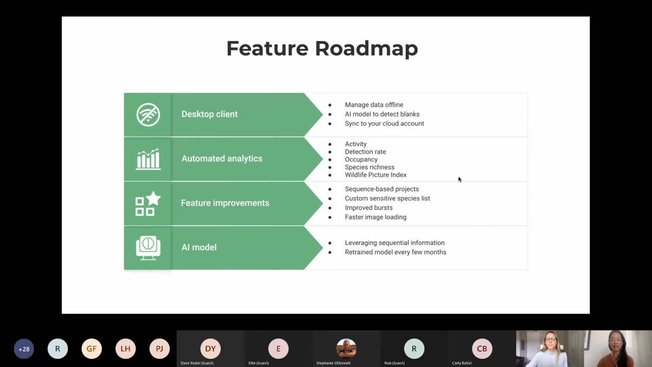Some of the automated analytics I'll show you a preview of soon. And then we have a lot of features that we're looking at implementing to improve the process to manage data and make that just a lot more seamless. And the AI model, the team is looking into leveraging sequential information, and they'll be retraining the model every few months. So as you're approving the IDs of images, then those can be reused, brought into our training data set, and improve the accuracy of species.